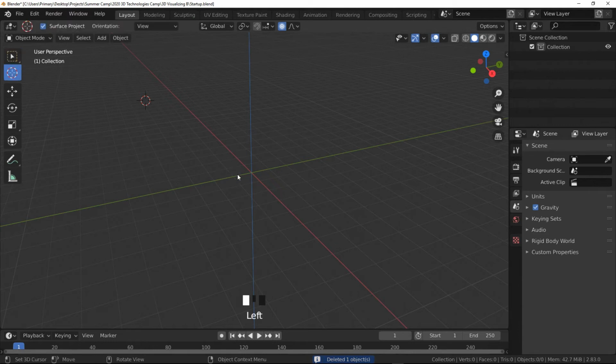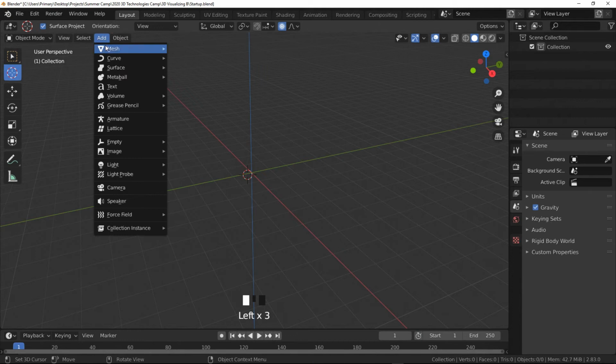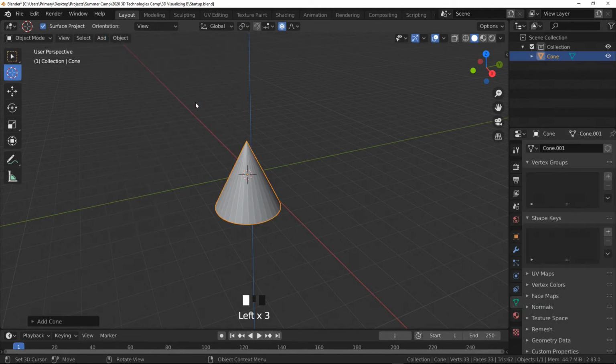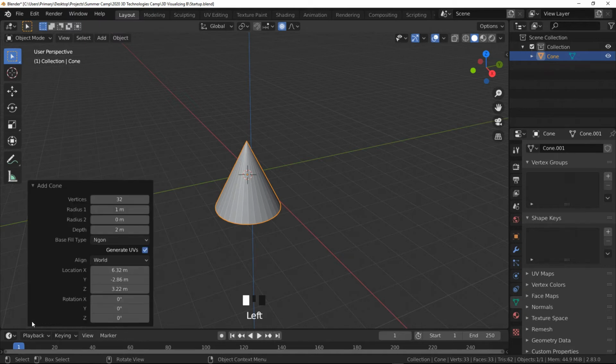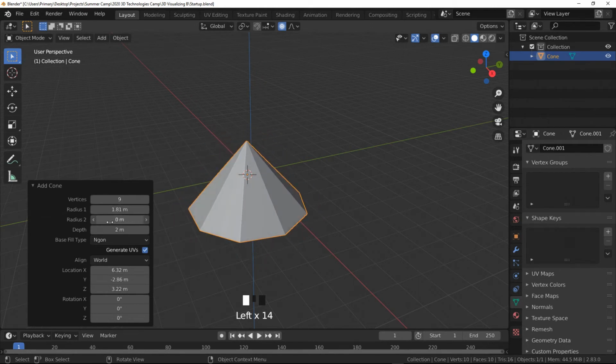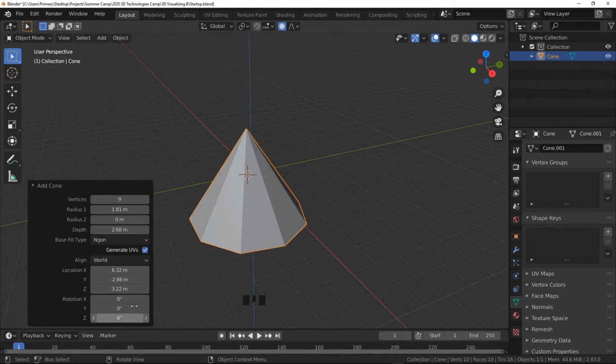After that, I can add a new object to the scene, in this case a cone. Also, by clicking the triangle to the left of the collapsed Add Cone Initial Settings panel, it can be expanded so that its options can be adjusted for the number of vertices that it has, its lower radius, its upper radius, its depth, its location in the X, Y, and Z axes, and its rotation along those same axes.